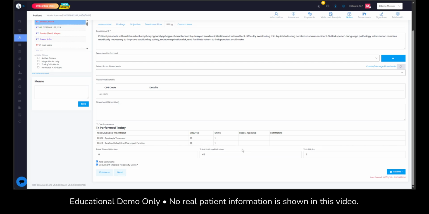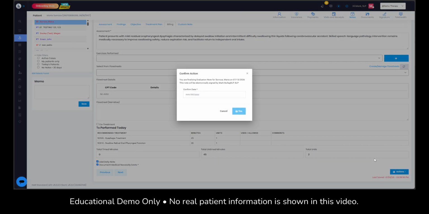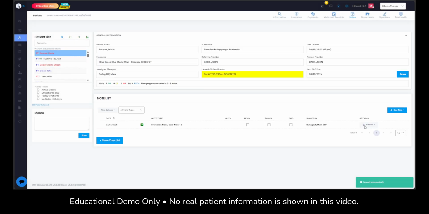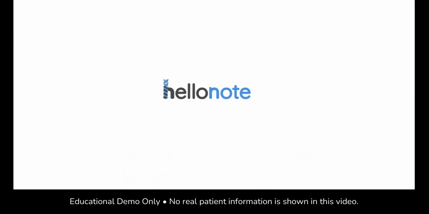When you're ready, open the Actions menu, select Finalize, confirm the date, and complete the evaluation. And that's it. Your speech language pathology evaluation is complete.